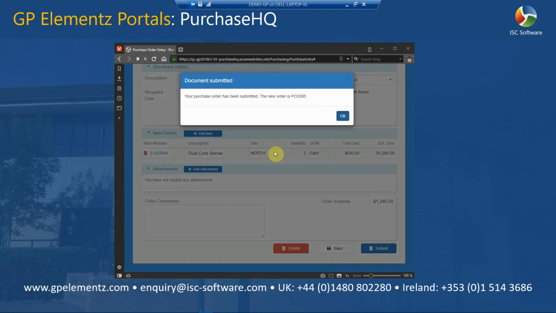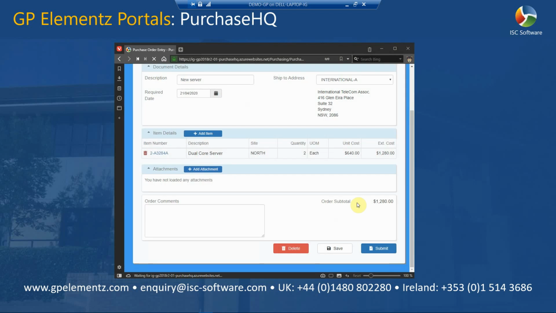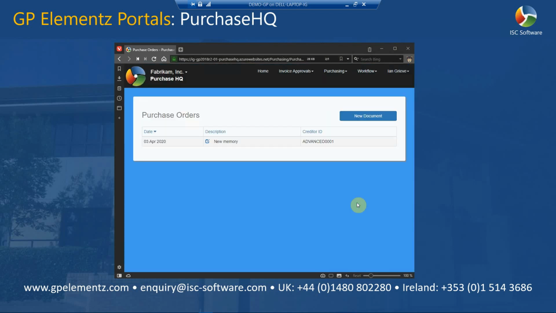So up to this point, no information has been in the GP database, but now you can see the purchase order has been submitted and the order number is PO2085. I can OK that, and that purchase order has now gone to the approver to be approved. So that's an overview for you on how to raise a purchase order within the PurchaseHQ module.